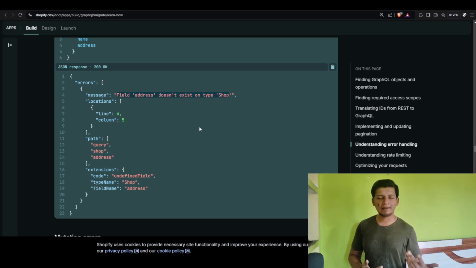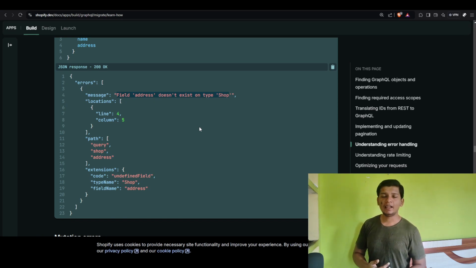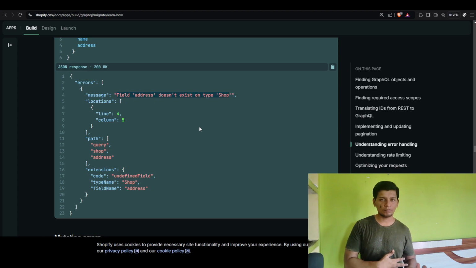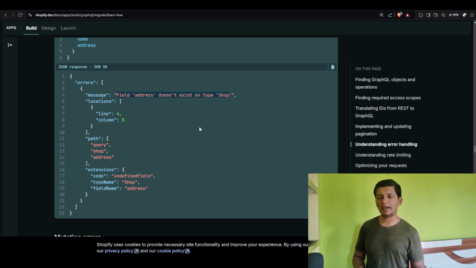However, there are error messages in the GraphQL Admin API which are not very clear to understand, and you may need to go to the Shopify community or ask somebody in a Discord group, or at the very end, you can ask me and I can help you out with that.